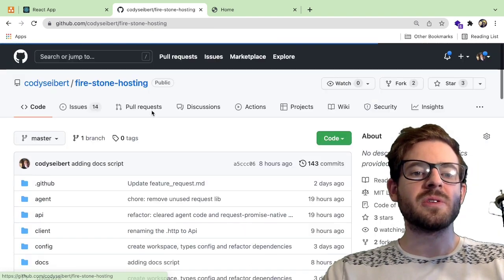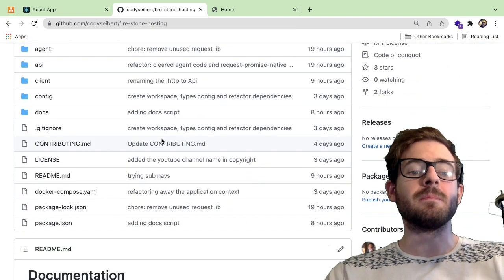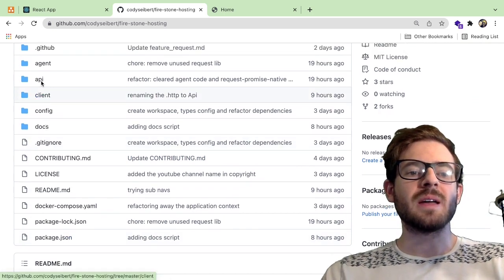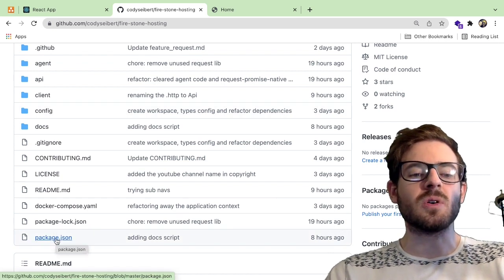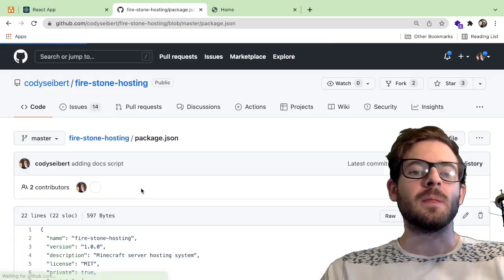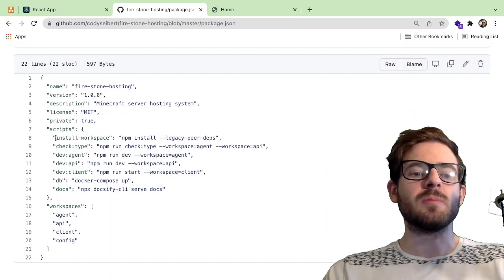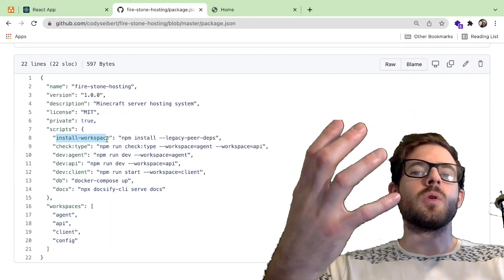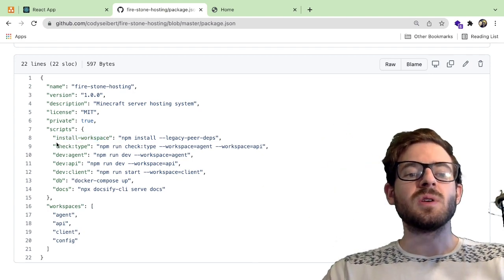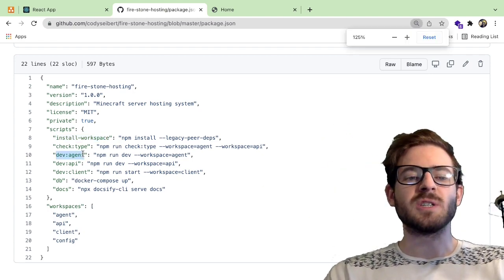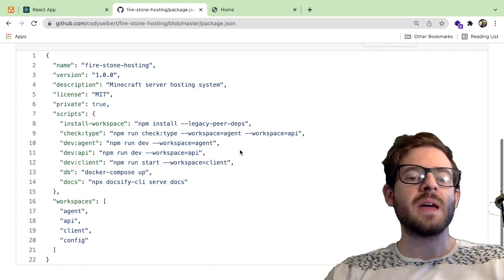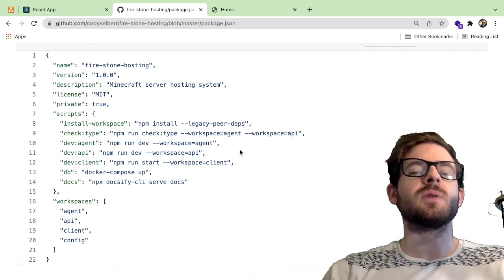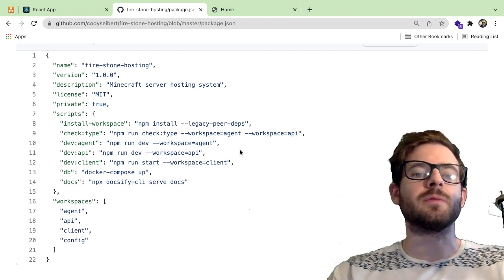Another major thing that has changed on this project is that we are using npm workspaces. So now for the client, API, and agent, you don't have to cd into those projects and do an npm install and an npm run. What you can do instead is at the top level, run npm run install workspace, and that'll install all the dependencies that the project needs. And then you can individually run these different workspaces, I guess they're called, by doing npm run dev agent, npm run dev API, or npm run dev client. That makes it a little bit easier to contribute to the project, because now you don't have to worry about having different terminals open and cding into different folders and installing.